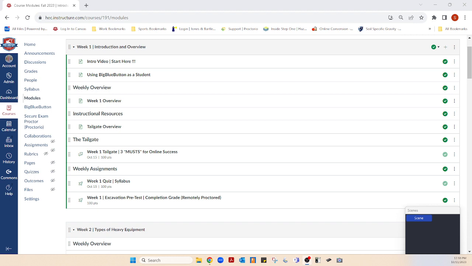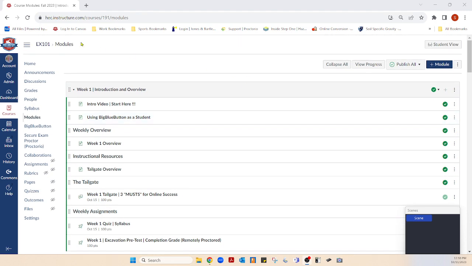And the way I'm going to do this is, what you're looking at is what we call a module. It is a week, and you can see that it is titled Week 1 Introduction and Overview. Now, let me move it around just a little bit. This will be your kind of workspace, let me call it. And you can see up here, this is Excavation 101.